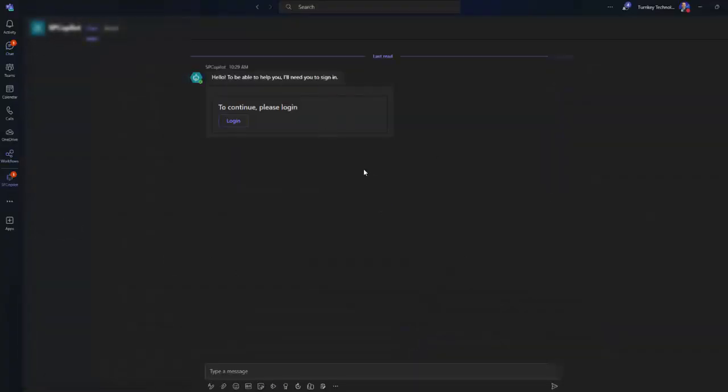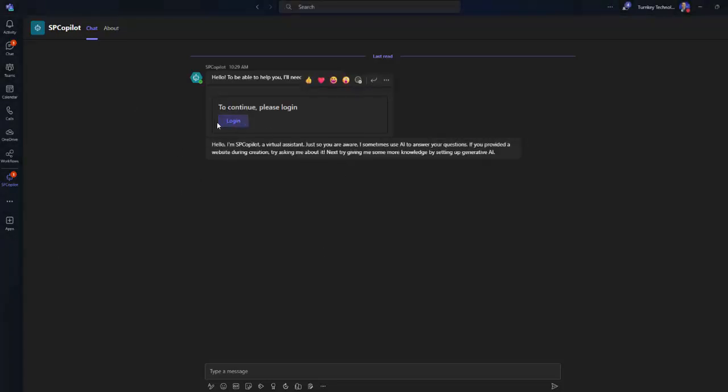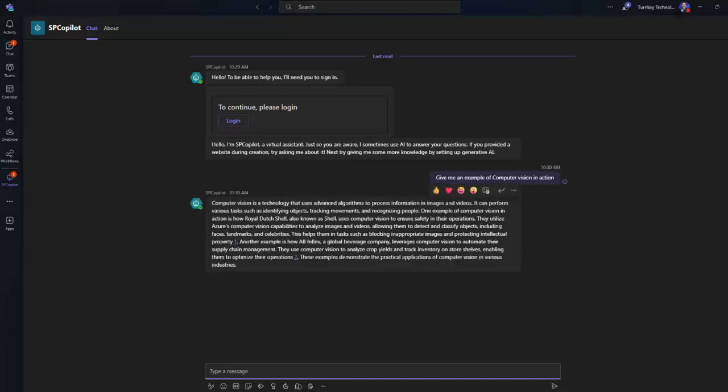And now the Copilot is ready. And again, it is asking me to log in because if I ask something here without login, then I don't get any answers. If I log in here, now it's logged in and I can start using it. Let's ask something. We saw that there are some documents about artificial intelligence. So let's ask something about computer vision maybe. And same, we got the answers, we got the links, everything is working.